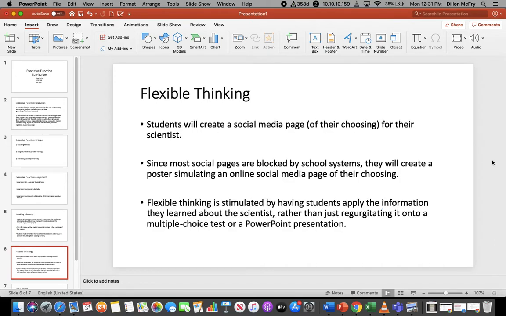The second stimulated group of executive function is flexible thinking. So the part that I did not have on the assignment itself, but I have assigned through an online platform for my students, the students will be creating a social media page of their choosing for their scientists. So whether that's a Facebook, a Twitter, an Instagram, what have you, there are tons of social media options nowadays. Now, to get around this, most social media pages are blocked by school systems. In fact, I would go as far as to say all of them, unless there's one that's so new that school systems don't know about it yet.